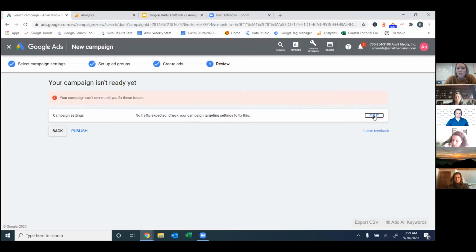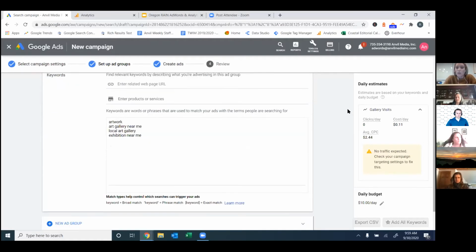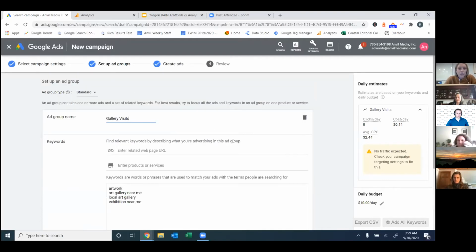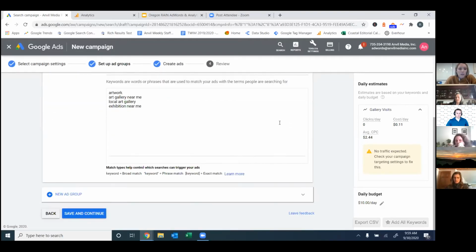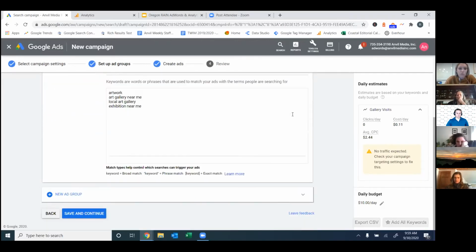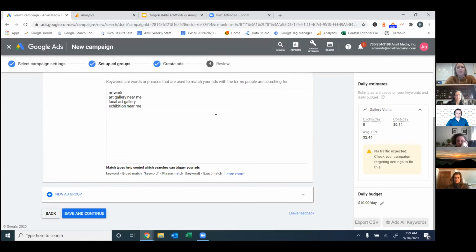So let's see what is going on. This is really helpful because we can see if we made a mistake when creating our ads. It says check your campaign targeting to fix this. I wonder what the issue is. I wonder if maybe we went too specific.